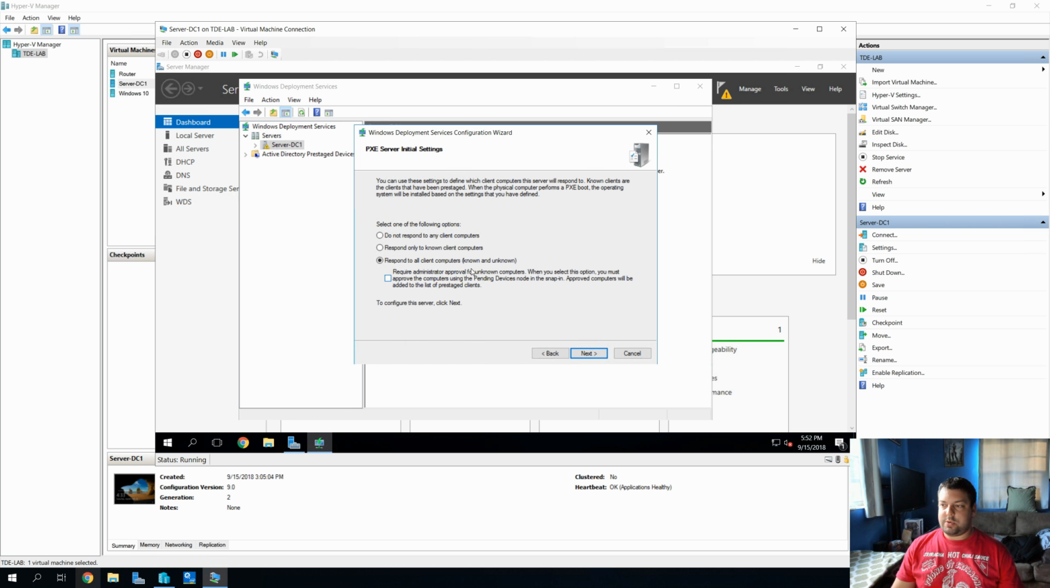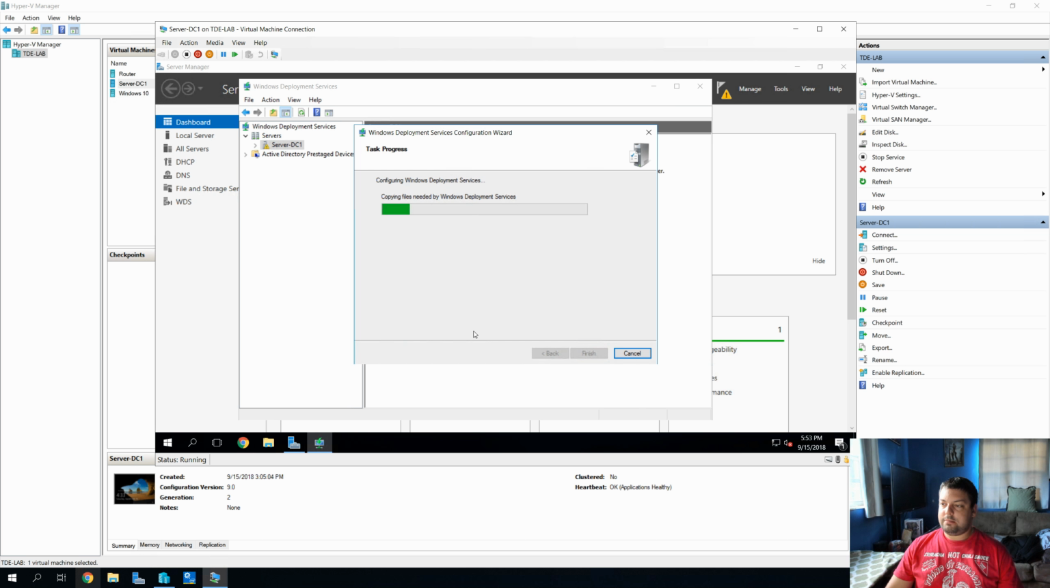However, I do want it to respond to all client computers, known and unknown, because responding only to known client computers is a tie-in to Active Directory. It only responds to computers that it understands via MAC address, things like that. I want it to respond to any computer. I want to be able to format any computer in my house on my network. So we'll hit next here.